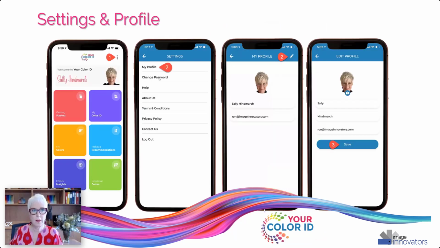So if they go to there, the first page that comes up here is my profile. Now you can see down here, this is where they can change their password from the one that you've done, and they can read all bits and pieces there. Pretty straightforward in any app, that one.